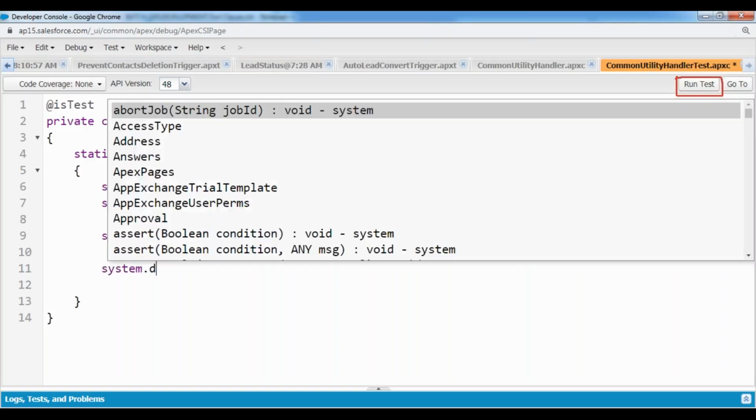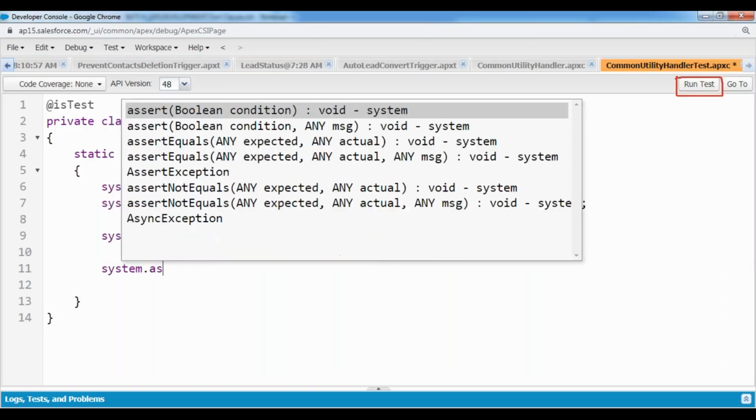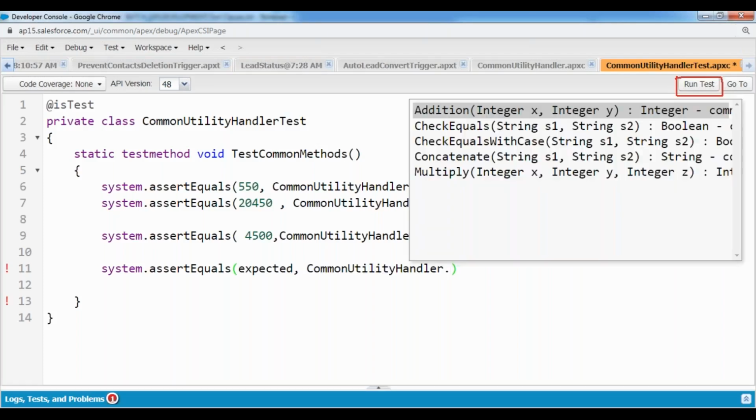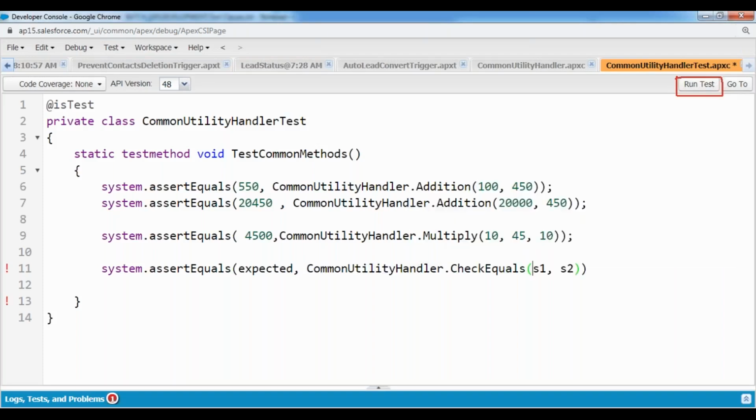Next, System.assertEquals. Now, which method would you like to call? I'm going to be calling this method. Now I'm indicating CommonUtilityHandler dot, I'm calling checkEquals. CheckEquals method, I'm passing two values. What are those two values? Welcome, comma, welcome.